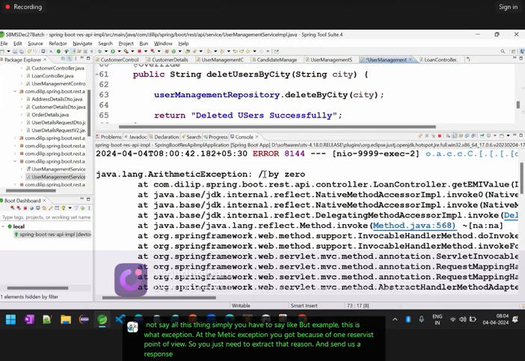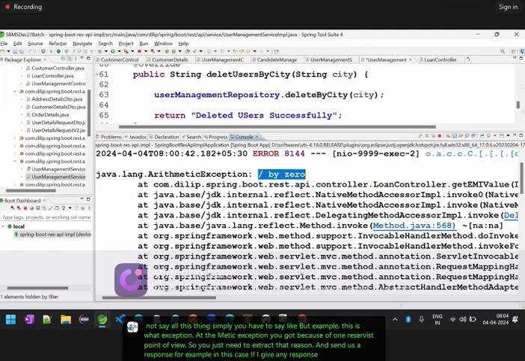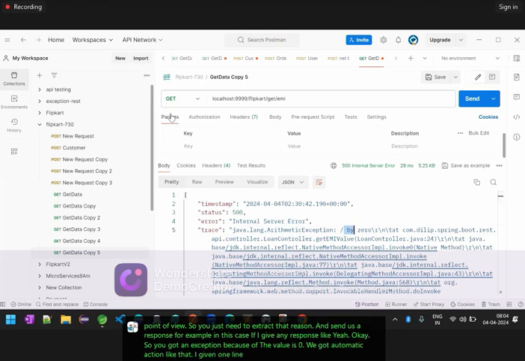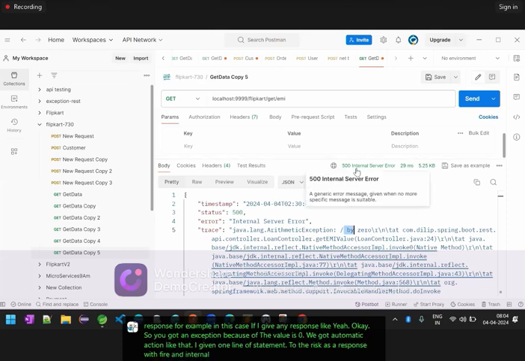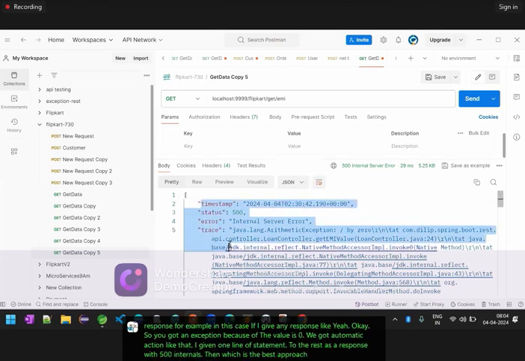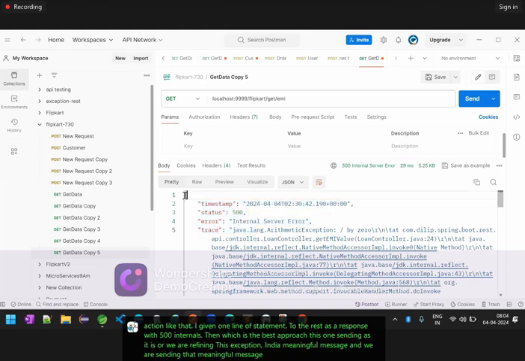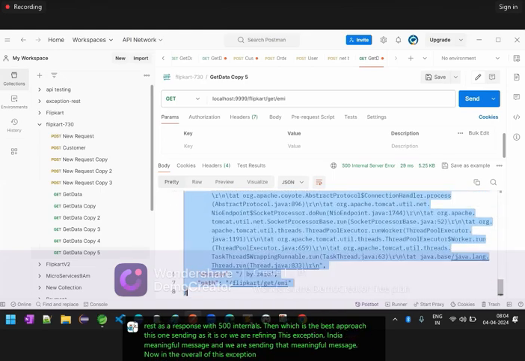For example, in this case, if I give a response like this, saying you got an exception because the value is 0, we got an arithmetic exception, like that, one line of statement as the response with 500 internal server error, then which is the best approach? Sending it as it is, or refining this exception into a meaningful message and sending that meaningful message?